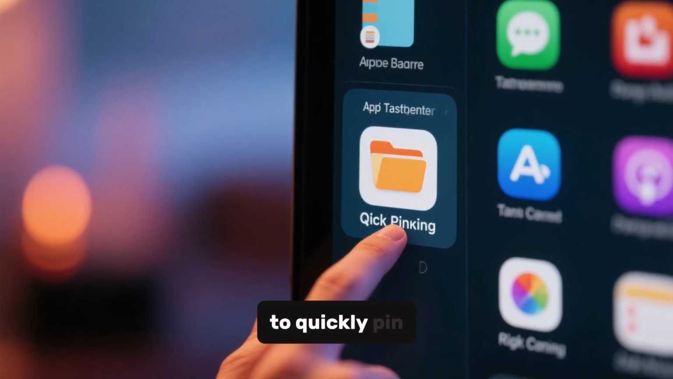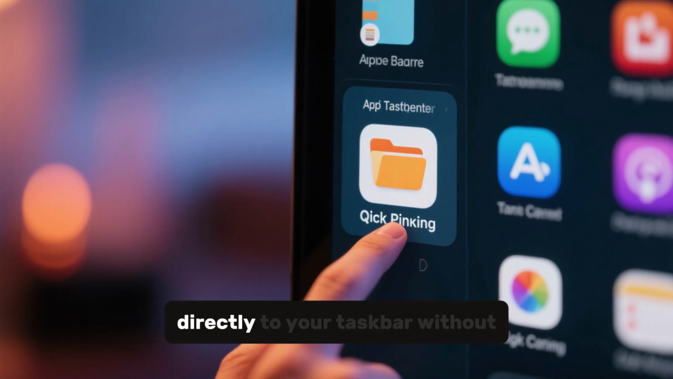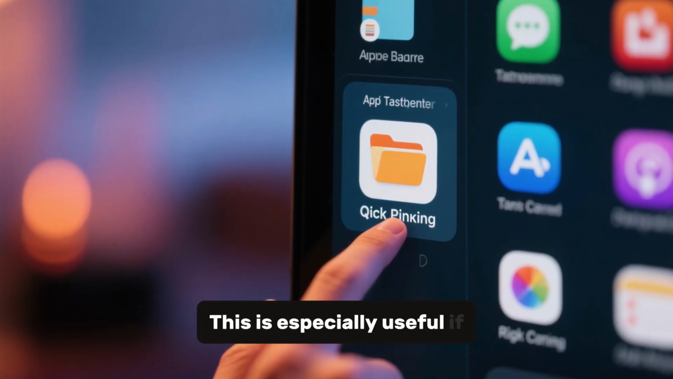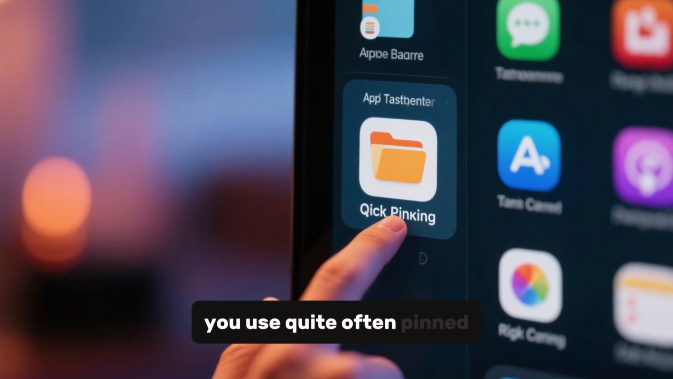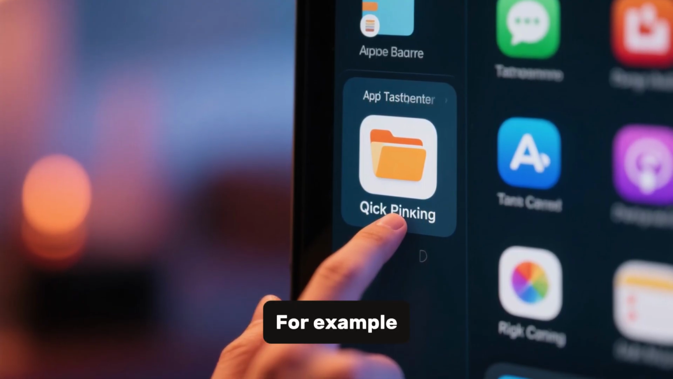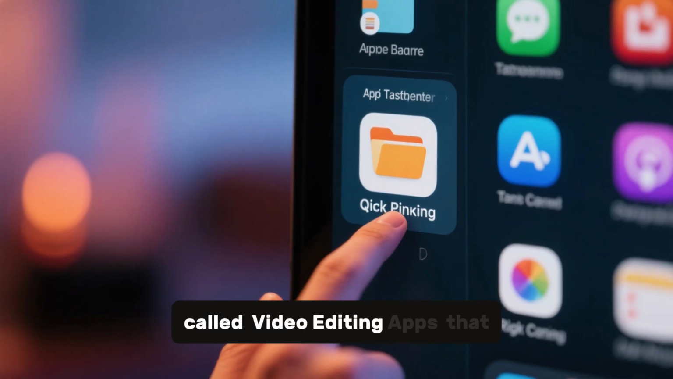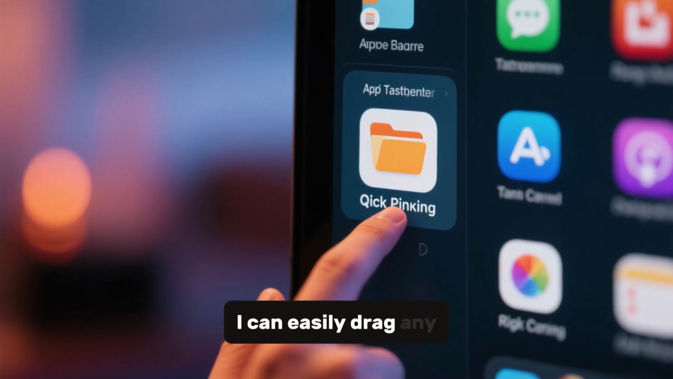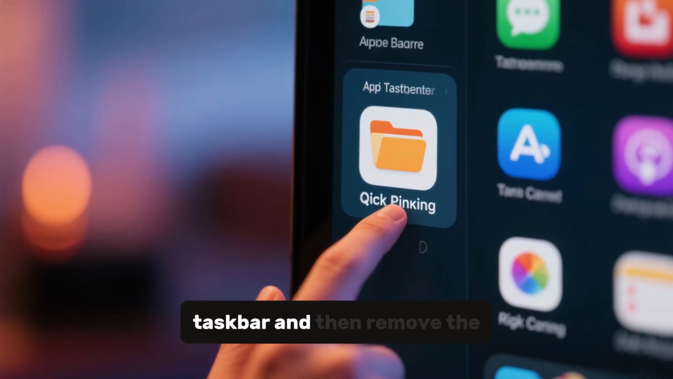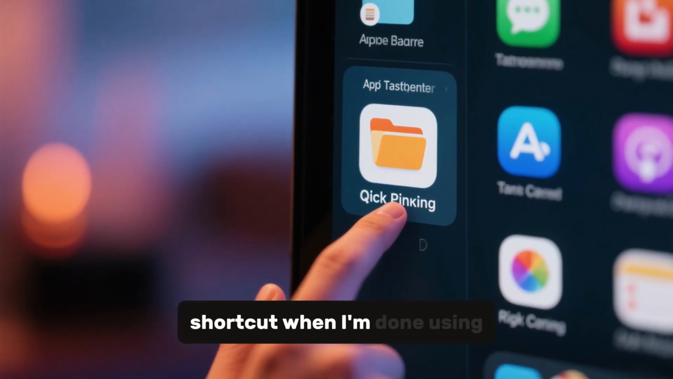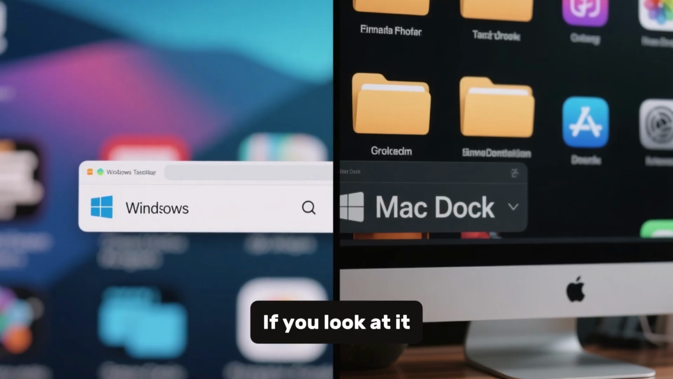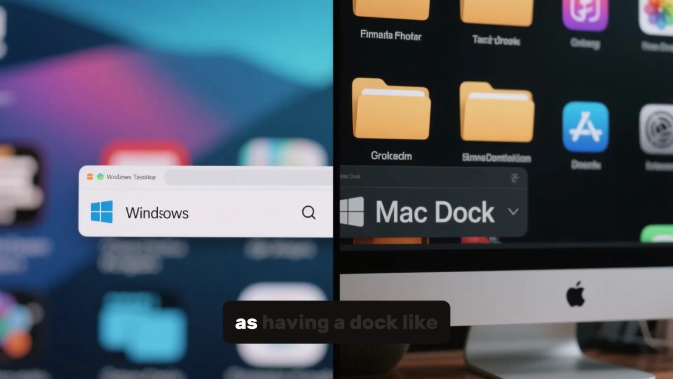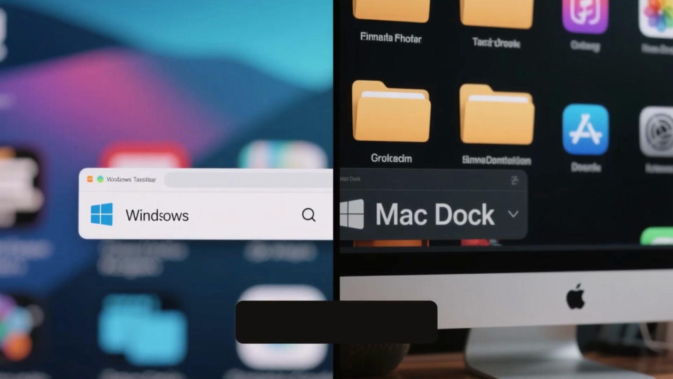From here, you'll be able to quickly pin any app from that folder directly to your taskbar without having to open it up first. This is especially useful if you have an app that you use quite often pinned to your taskbar. For example, I have an app folder called Video Editing Apps that contains all of my editing apps. I can easily drag any one of them onto my taskbar and then remove the shortcut when I'm done using that app. If you look at it, having app folders on your taskbar is essentially the same as having a dock like you do on the Mac.